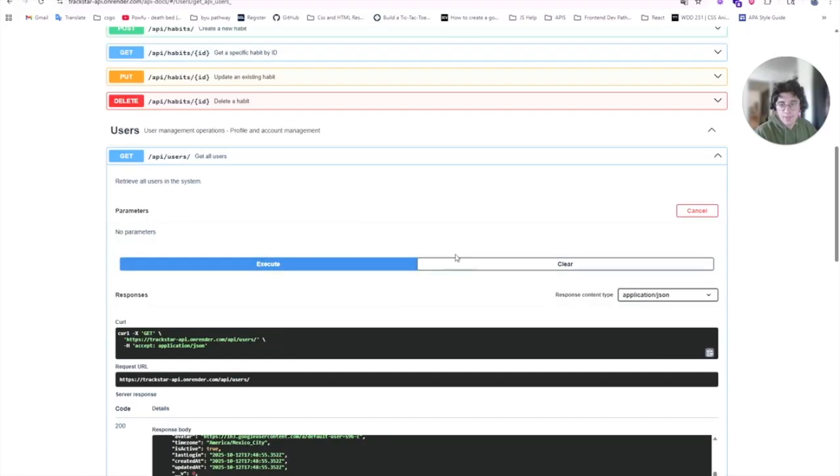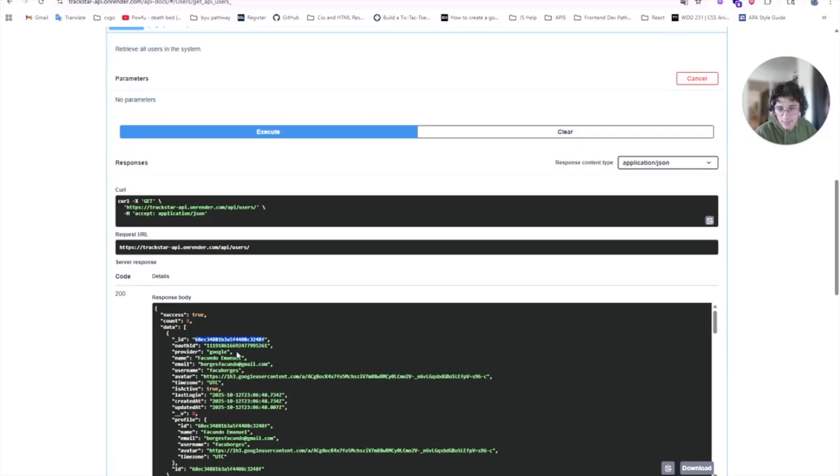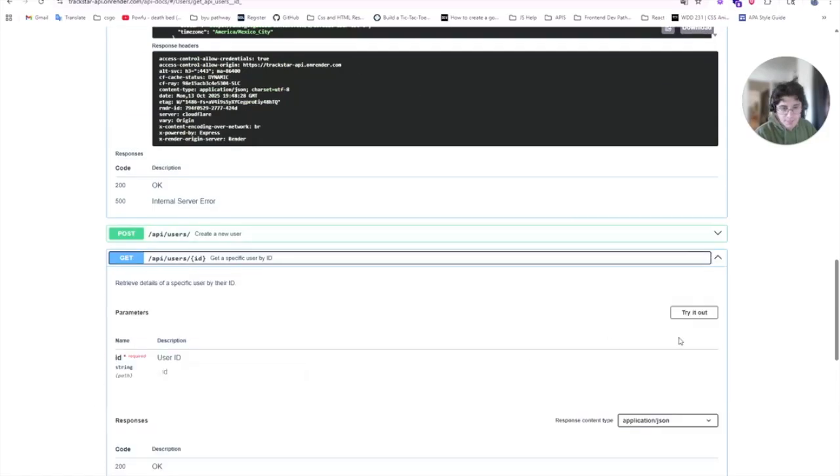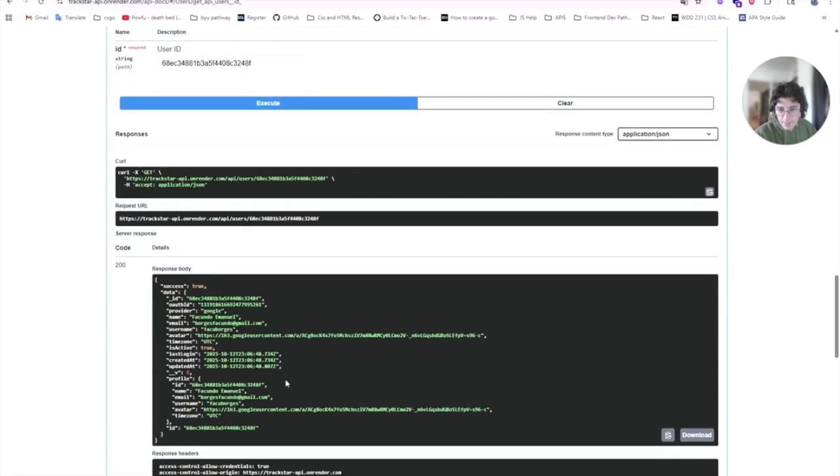Okay, let's start with the get all users. As you can see, we have 8 right now. Let's get the first one, which is my profile, and let's try to get by ID. Let's try it out, and you can see that it's showing my user.